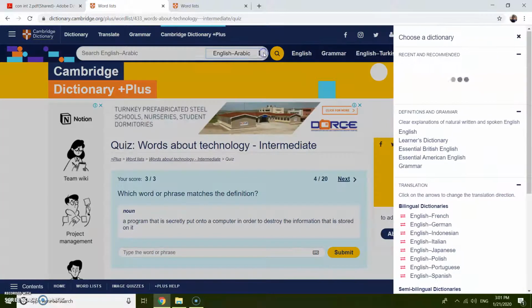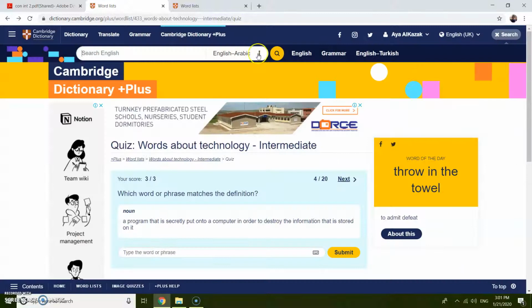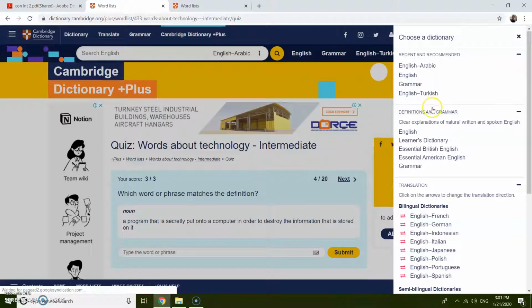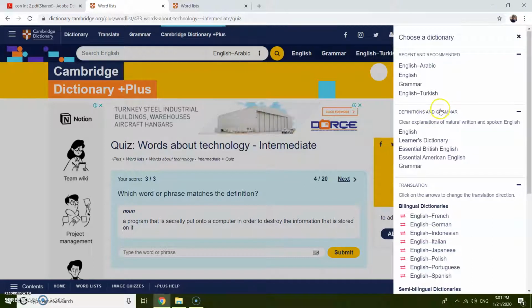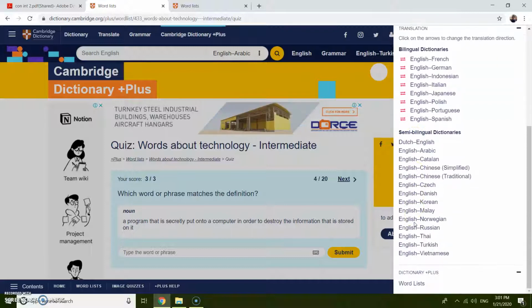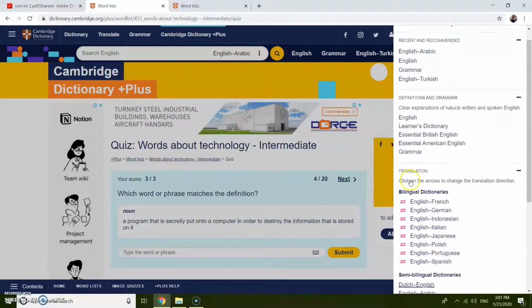You can also choose English Arabic, English English, grammar. There's also grammar explanation, English Turkish. You choose a dictionary, bilingual dictionaries, for example, if you're studying a third language like French or German or Italian. English Arabic.